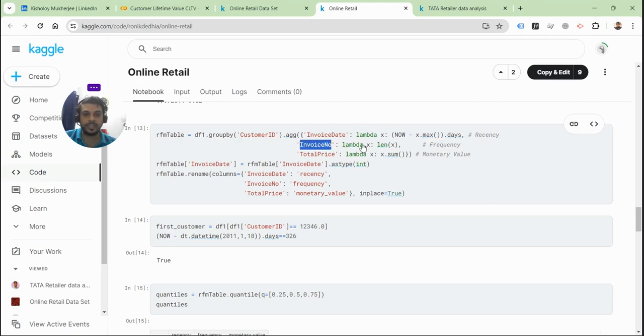And frequency, it's basically taking the length of the invoice number column, meaning how many invoices there are for each customer. You're aggregating it for each customer, like I said. And then it's taking the entire length, which is simply the total number of occurrences, meaning that it's getting the frequency of each customer's purchases. And then it's the total price, which is just taking the sum of it, right?